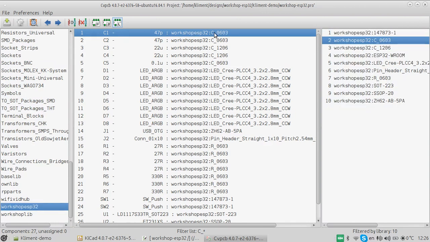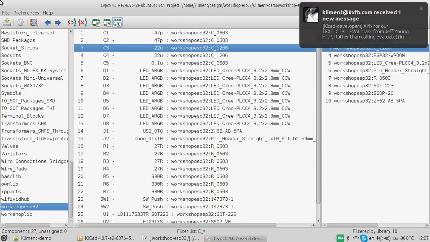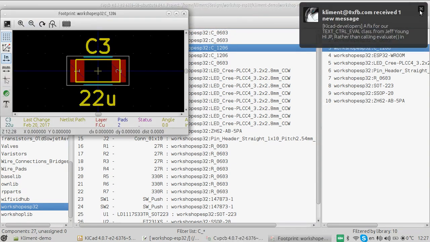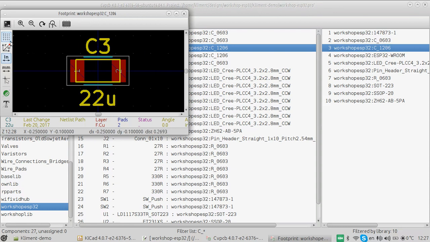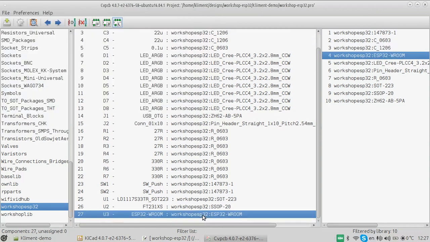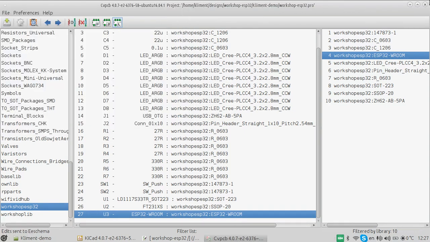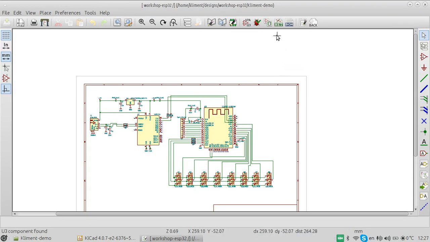So this one, if I wanted to reassign it to be a different size, I could go, this is now a 1206. Also, you can look at each component and each footprint and see what it looks like. So for example, the ESP32's footprint looks like this. All right, so let's assume this is done.